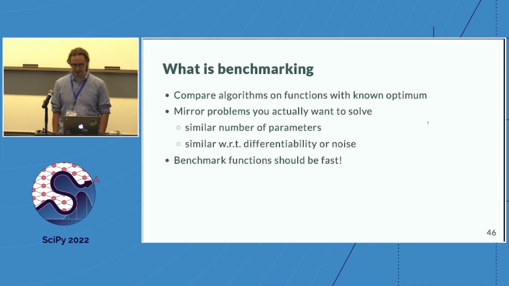What is benchmarking? Benchmarking means that you compare algorithms on a set of functions that have a known optimum. So you know the optimal function value and the optimal parameters. And this can be used to find out which optimizer is in general good for your kind of problem.